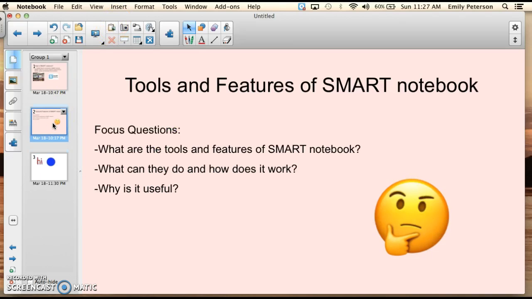Just going back to our focus question, we went over the tools and features of the toolbar. We talked about what they can do and how it works. And why is it useful? Well, these tools are useful because these are the ones that you will mostly use when you are creating your interactive activities or lessons. These are the tools that teachers use most of the time, so it's convenient to have them up in the toolbar for easy access. So that's why it's useful.